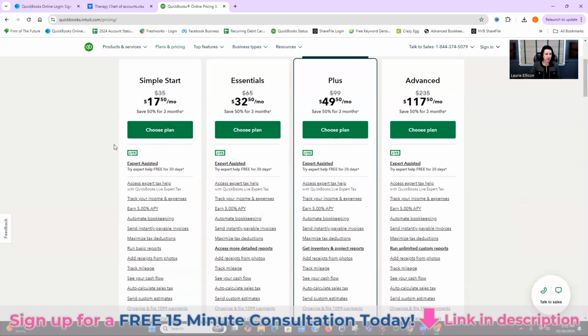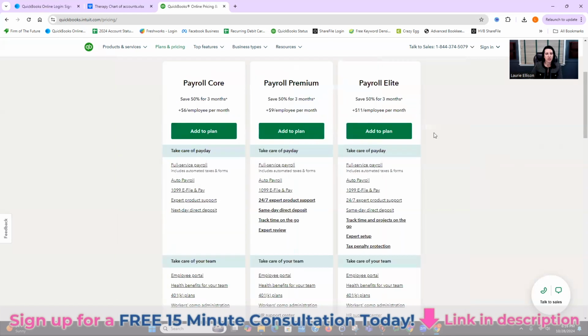Even with simple start, you could add payroll, if, for instance, you had an assistant or someone that you were paying. So those are the things. Okay, where would you use plus and advanced? If you had a multi-location practice with lots of employees or subcontractors, and you're doing a lot of tracking based on the location or the provider, then you would move up into plus and advanced. Okay, so we're going to choose the plan.